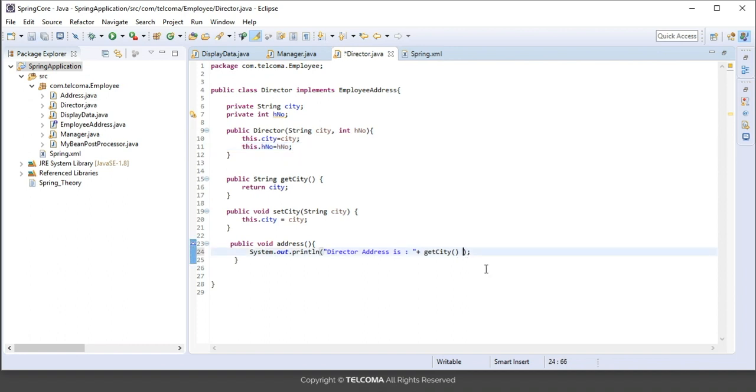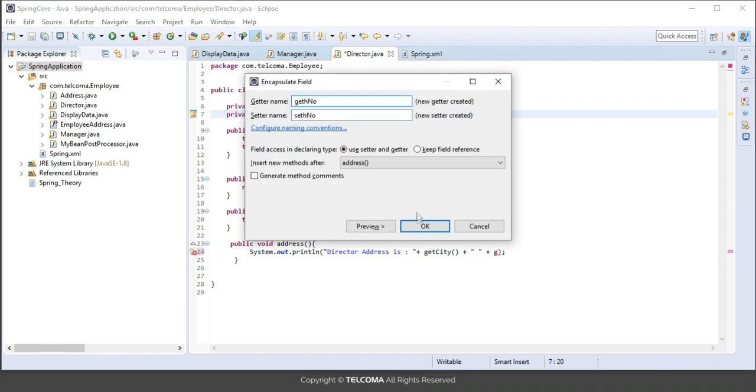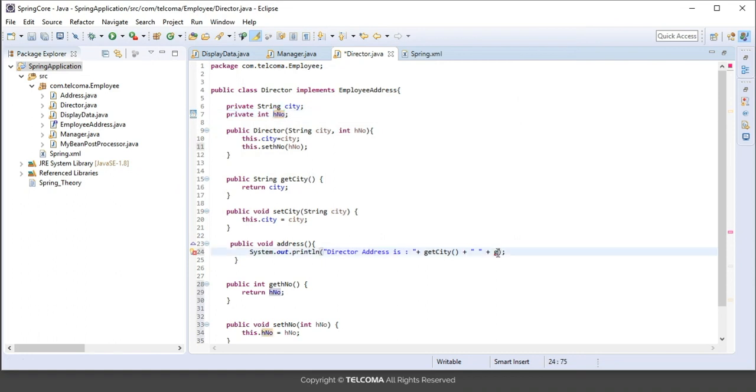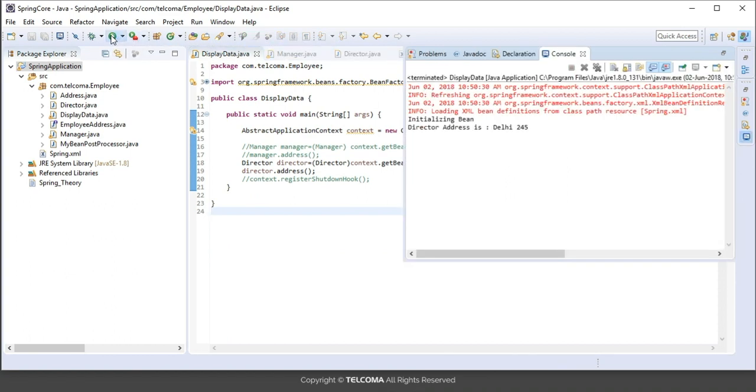Because we are just printing this get city, let me do the... you can simply write house number if you don't want the getters and setters to be done. Now in the display data, I'm getting Delhi 245, right?